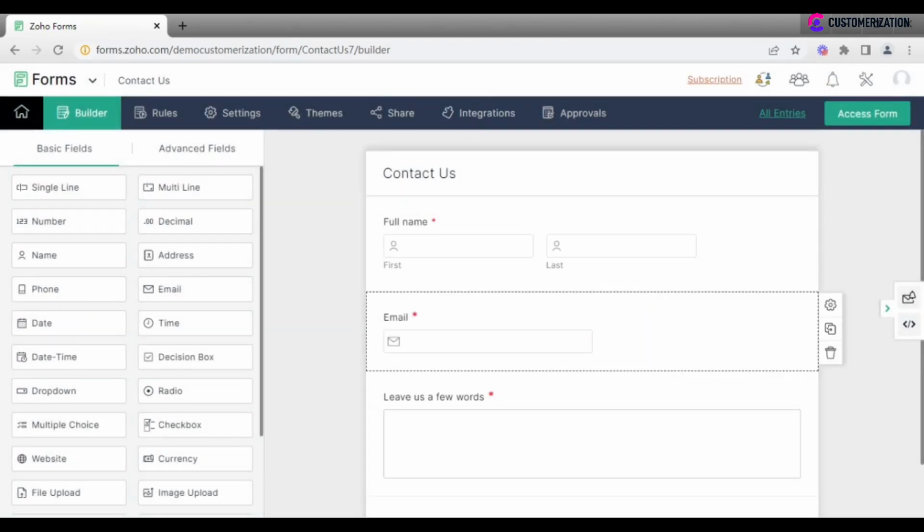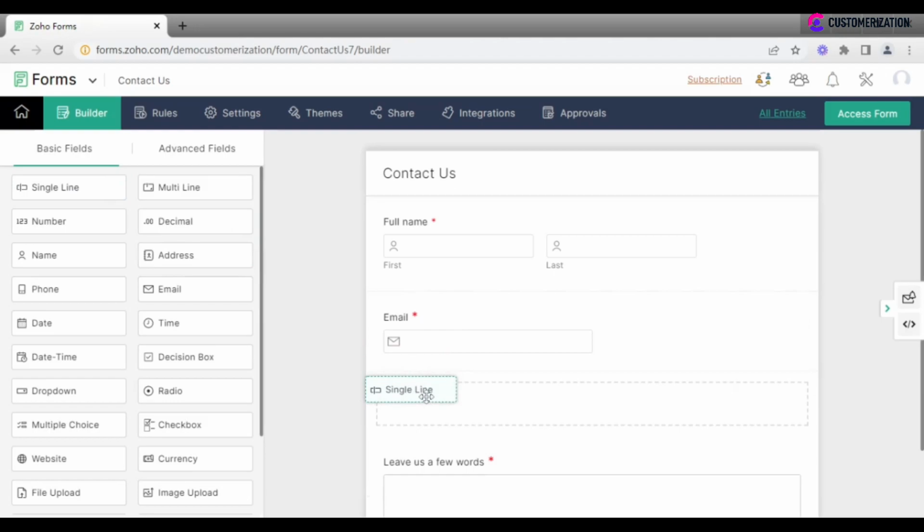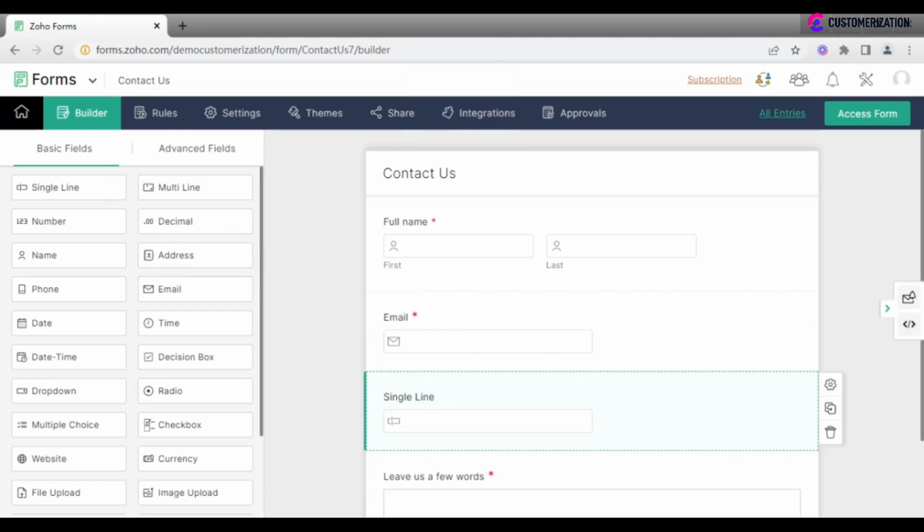You may need another field. For example, you want to know a country which your visitor is from. Drag a single line field from the left panel and drop. In this case, your visitor will enter the name of the country manually. Or if you want to offer specific options to choose, take a drop-down field.